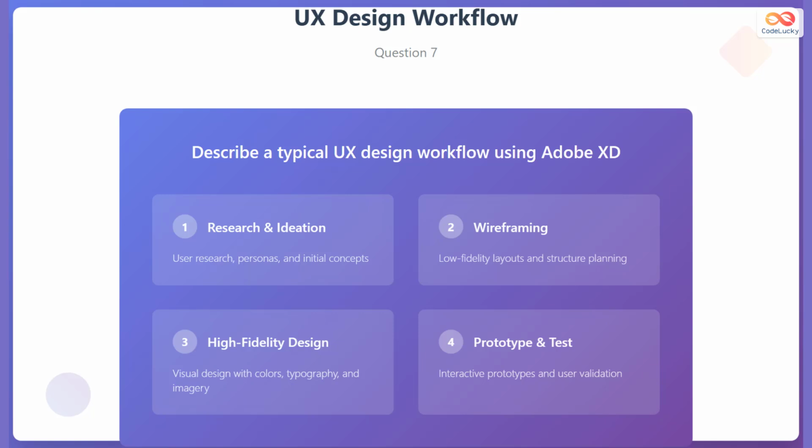High-fidelity design transforms wireframes into polished visual designs with colors, typography, imagery, and detailed interface elements. Finally, prototype and test involves creating interactive prototypes for user validation, conducting usability testing sessions, and iterating based on user feedback. This workflow ensures that designs are user-centered, thoroughly tested, and ready for development handoff. Adobe XD supports each phase with specialized tools and features that streamline the entire design process.